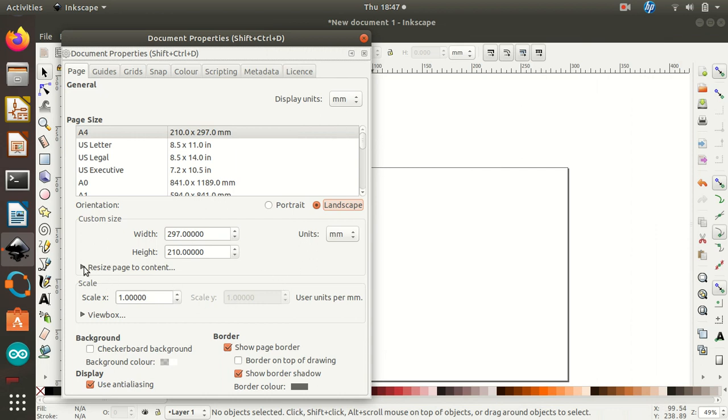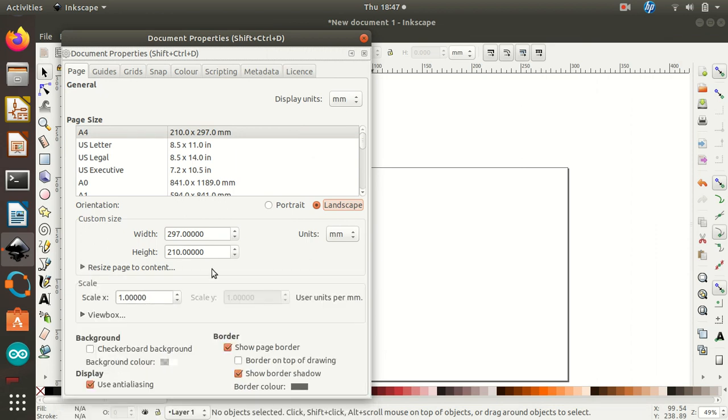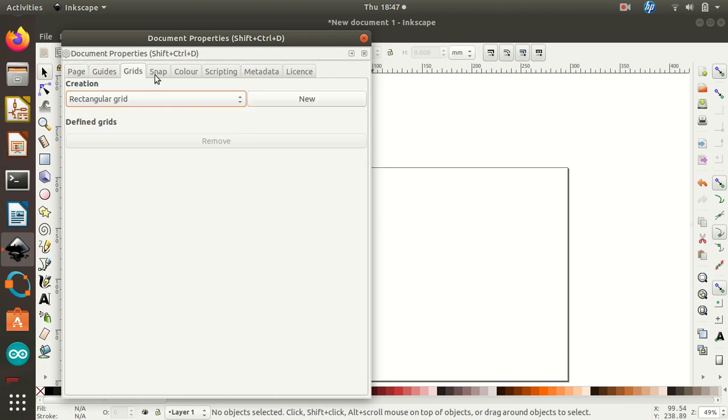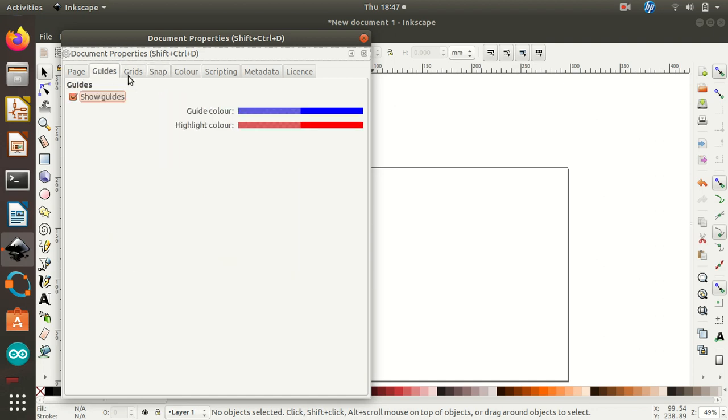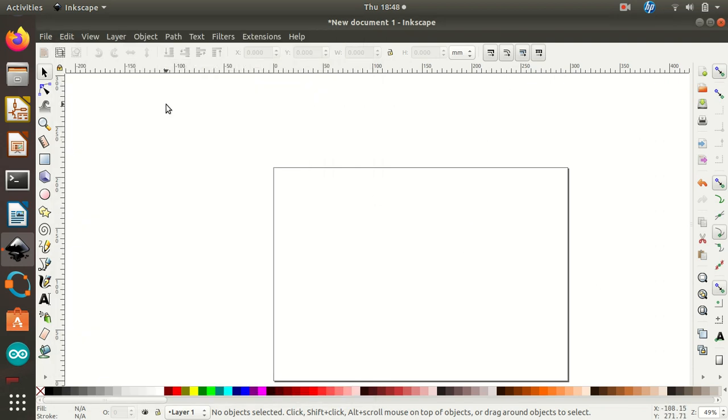Then we've got some other things where we can, for example, later on after we've drawn something, resize the page to the content that we've drawn, which can be quite useful, and we can change the background colours and stuff like that. There's other things that we'll come back to perhaps later in the series about grids and guides, but for now let's leave that there, and let's close that.